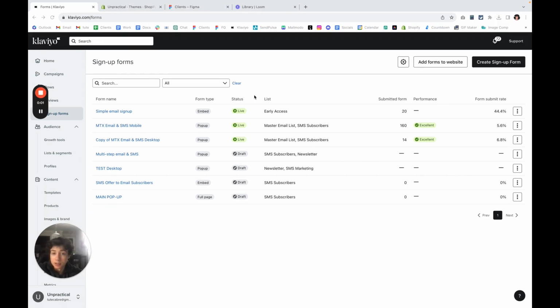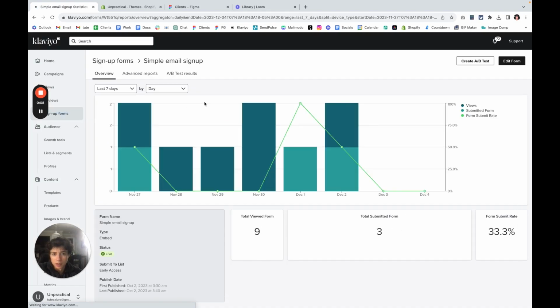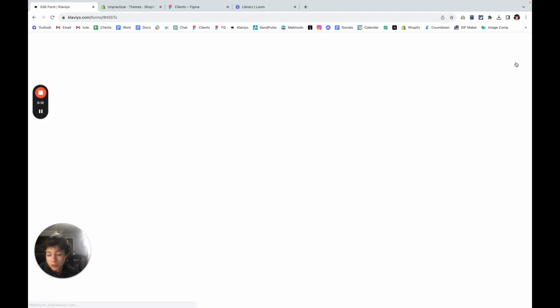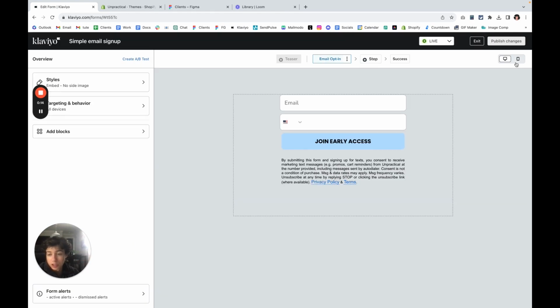And now lastly, the embedded form. Basically, this is a form that when you turn on your password page for a new drop, you could still collect emails and phone numbers. And then I usually just put join early access.